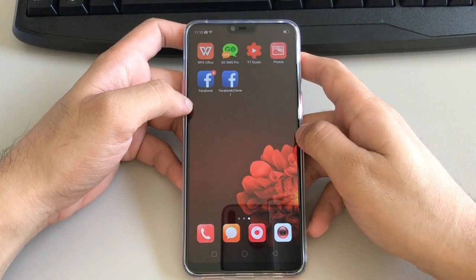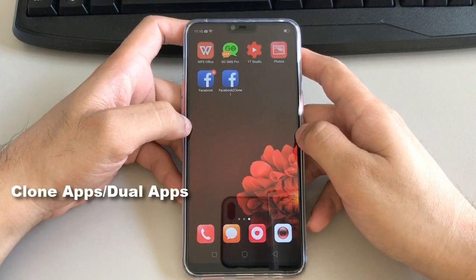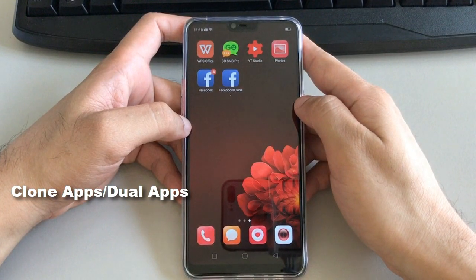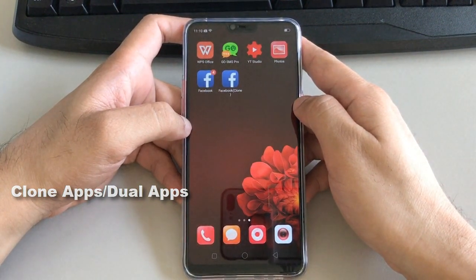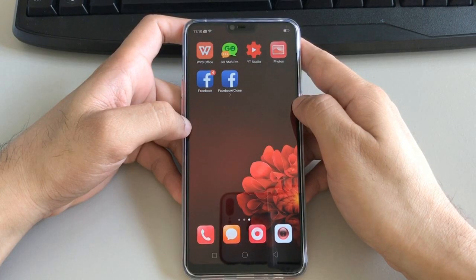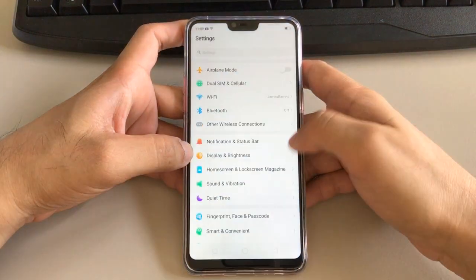You can have 2 apps at the same time in your phone without affecting each other. Like what you see here on my screen, clone apps requires the support of both the app itself and the phone. So unfortunately, it's not available for all the apps. So to enable clone apps, go to settings, clone apps.